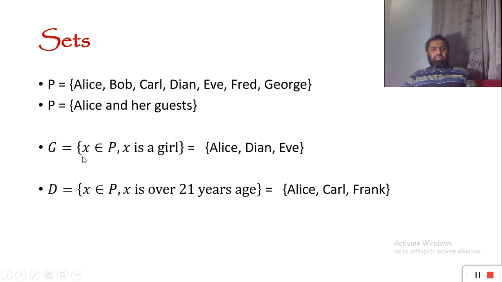We can also represent it in a more abstract, more mathematical way, like x belongs to P and x is a girl. x belongs to set P that we have defined above, and within this set x is such an element that x is a girl. So we have to see who are the girls in this bigger set P. Alice is a girl, Bob and Carl are not girls, Diane and Eve are girls, Fred and George are not girls, they are boys. So Alice, Diane, Eve are girls, so we collect them in one set. G is equal to {Alice, Diane, Eve}. So G is a subset of our set P.